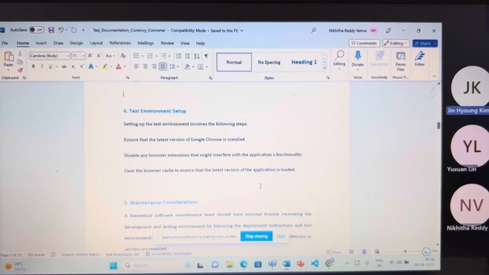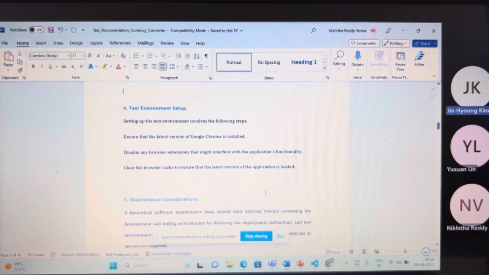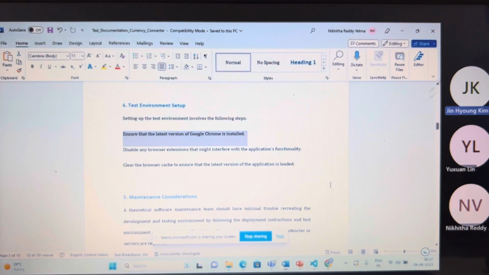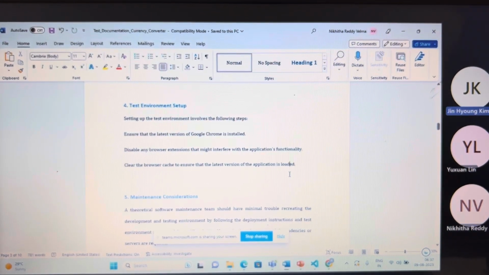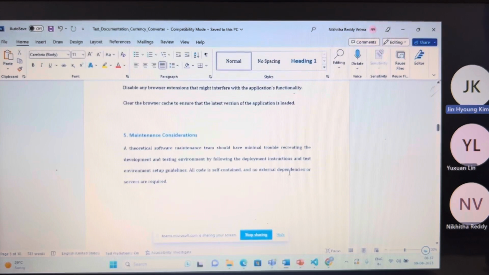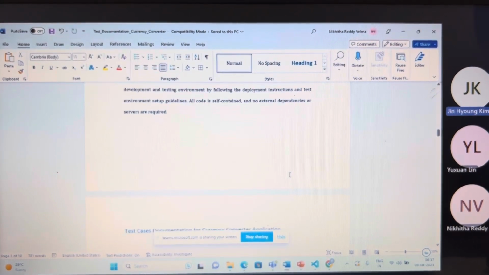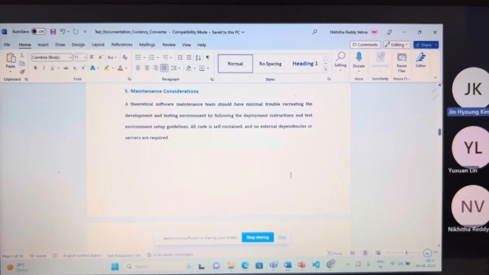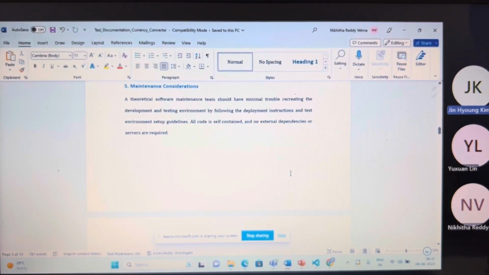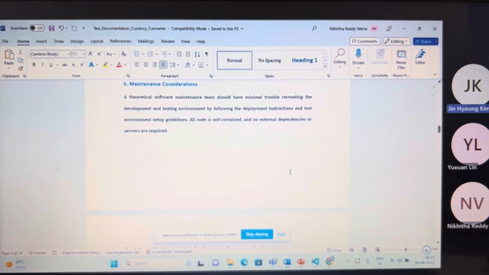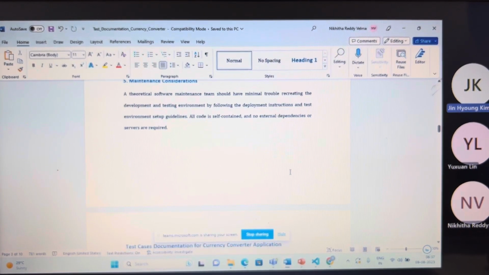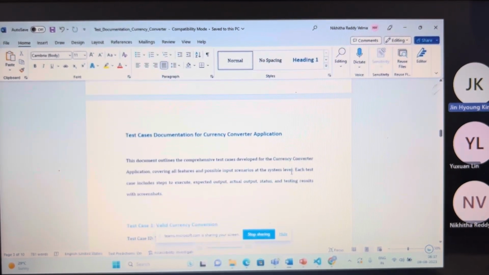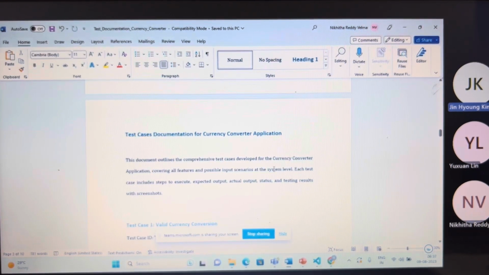The following sections explain the test environment setup, which also follows three steps. Then we have maintenance considerations. A theoretical software maintenance team should have minimal trouble without breaking the development and testing environment, by following the development instructions and test environment setup guidelines. That's it for the overview of the documentation.